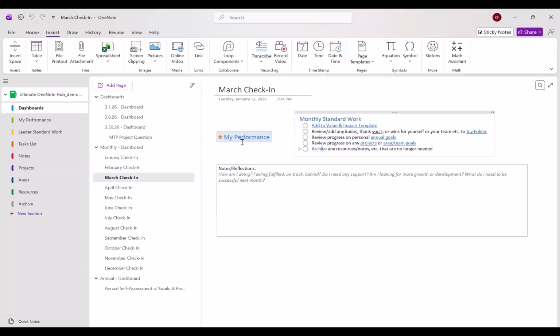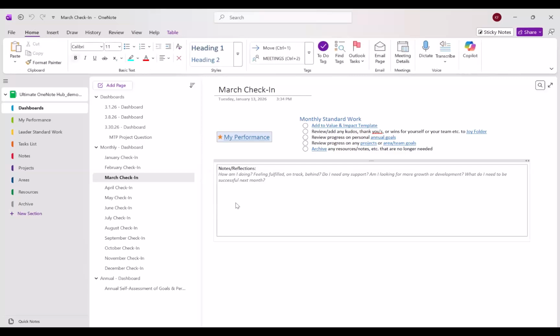So we've kind of got these maintenance standard work tasks. And then we also have the notes and reflection section. So I've already typed sort of a prompt in here for you. As we reflect on March, how am I doing? How am I feeling fulfilled? Am I on track? Do I feel behind? Do I need any specific support? Who do I need support from? Am I looking for more growth and development? What do I need to be successful next month? So really thinking about how do I make April even better than March?